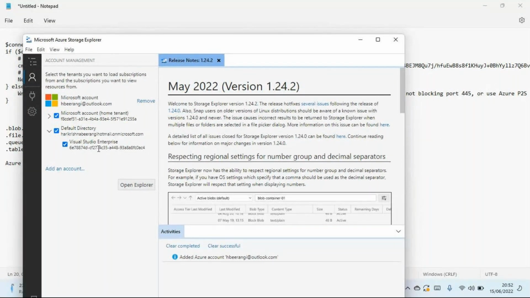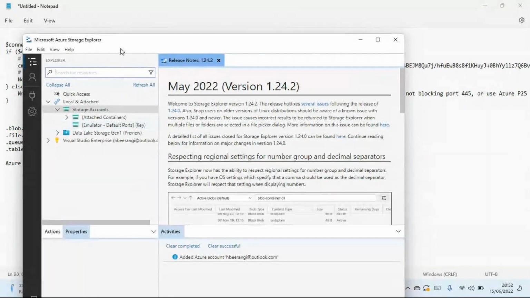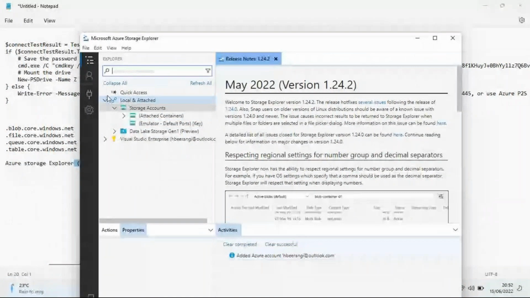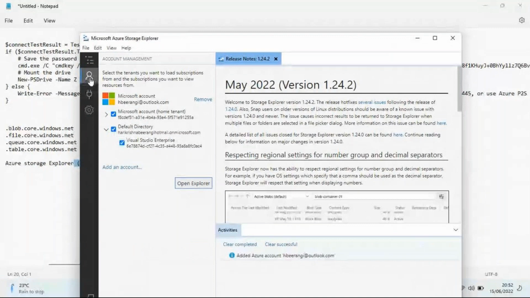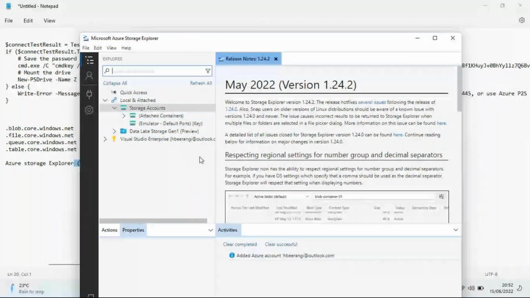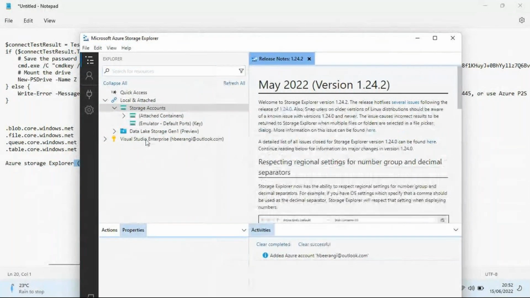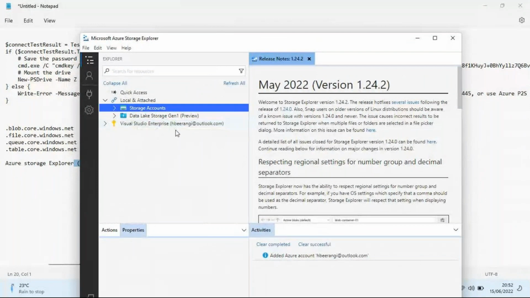Now, open Explorer. After clicking there and opening, it comes to this console. If it is not there, you can click here and come, like this symbol. From here, click on Open Explorer, and now let's see whether all of our storage accounts are reflecting or not. See here, because I have logged in using my subscription, it is showing my subscription name and the user ID that I have logged in.